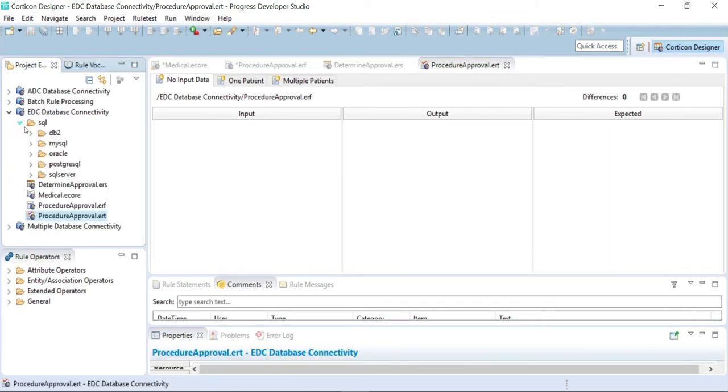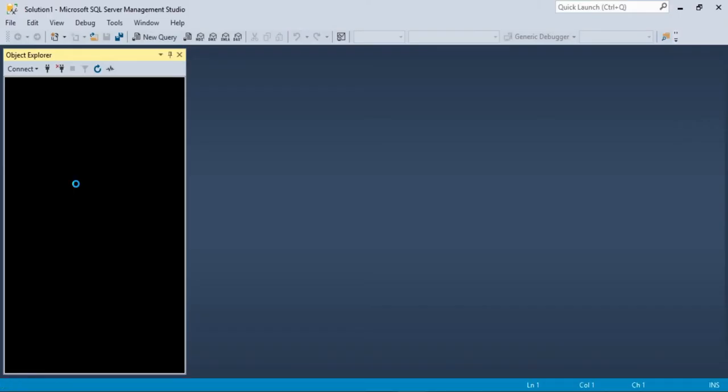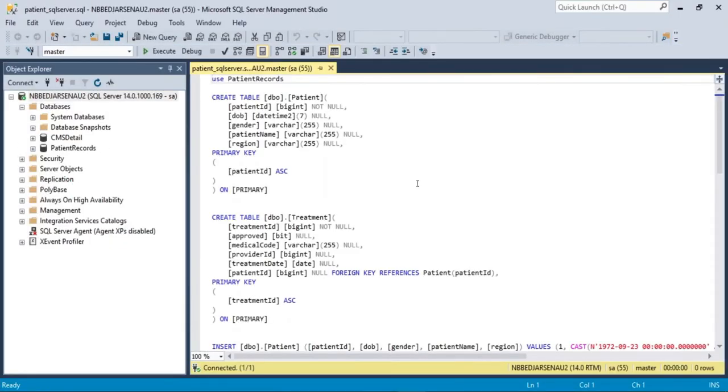So within each of these data samples, you'll see a SQL folder which will have scripts in them for the different databases that you can use the sample with. So I'm using SQL Server. So what I'm going to do is just run this SQL Server script. I've just double clicked on it. This has opened it up inside of SQL Server Management Studio. I'm going to execute this.